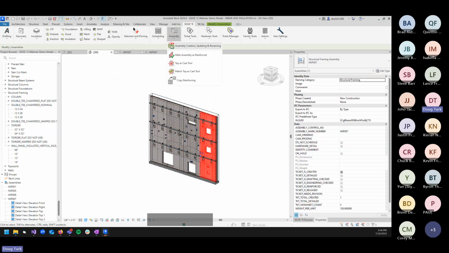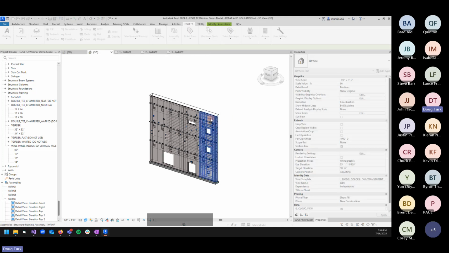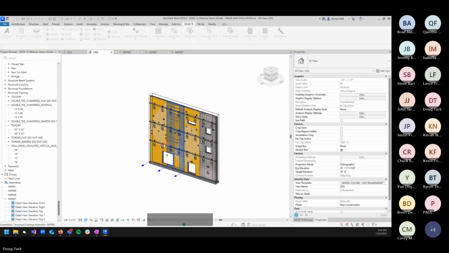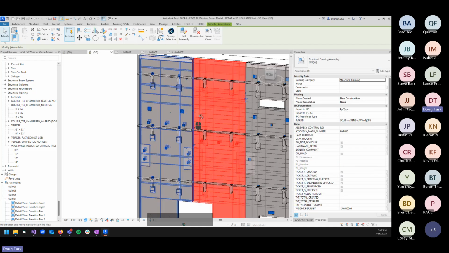And then let's go through here and we're going to, again, try to get top as cast correct, but we know we did it already for this one. So we're just going to copy from this over to these three, and we're going to see that the coordinate system came through the same way. So top as cast is done. And we're also going to notice that this one's not reinforced yet.